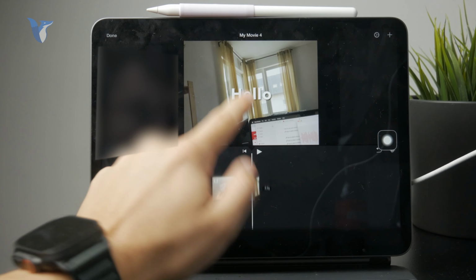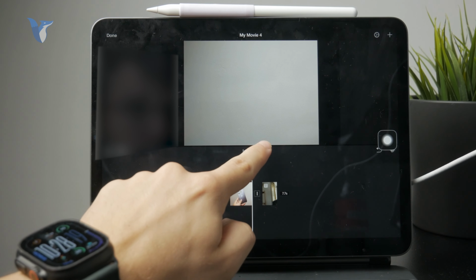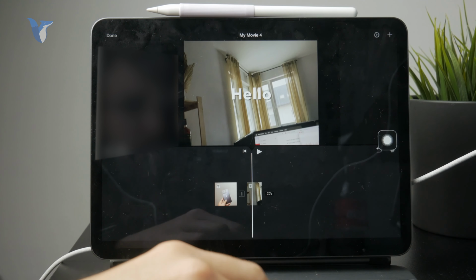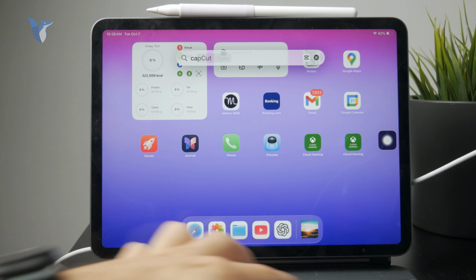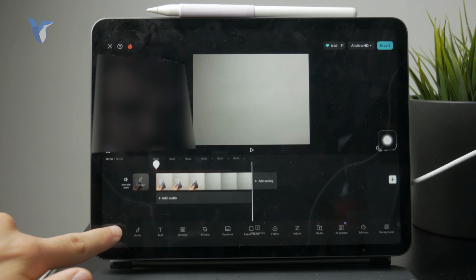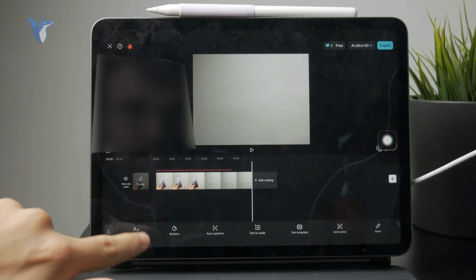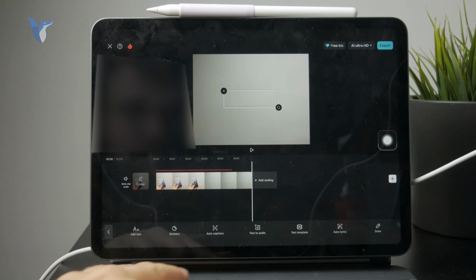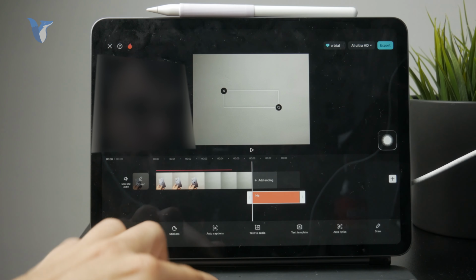I personally recommend people to use CapCut Video Editor, as that one is much better and much more versatile. It also has the ability to add text, but it also has much more features and templates to play with the text. But regardless, that's it from me.